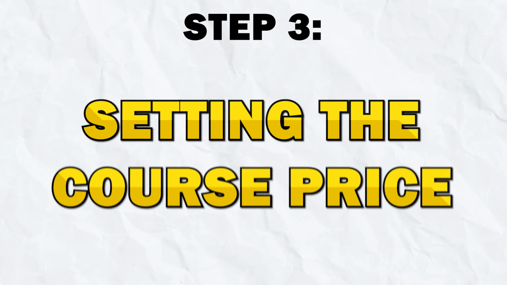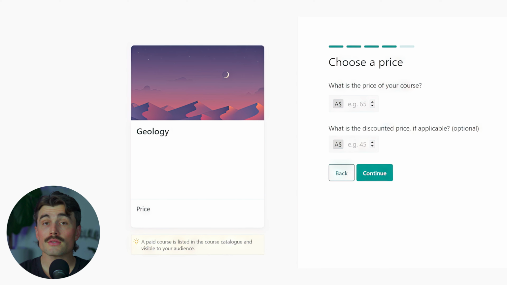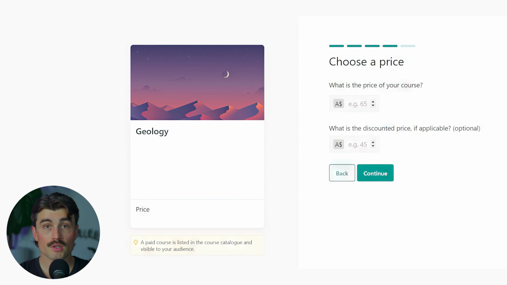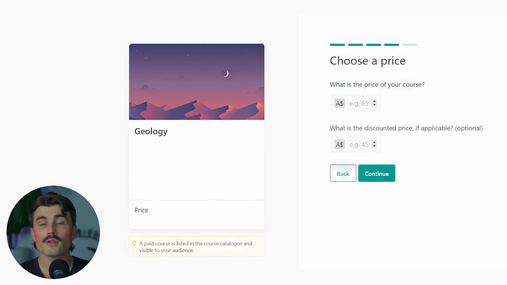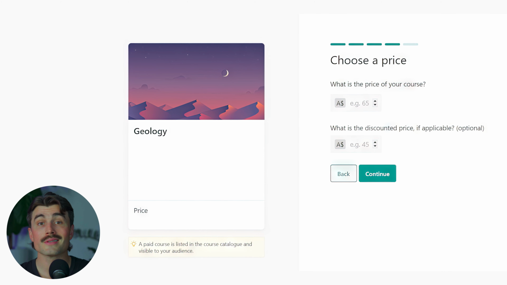Step 3, setting the course price. When it comes to pricing, there's not a one-size-fits-all strategy. Some people like to price their courses low to get more students through the door, while others prefer to charge a premium to position their courses as high value.